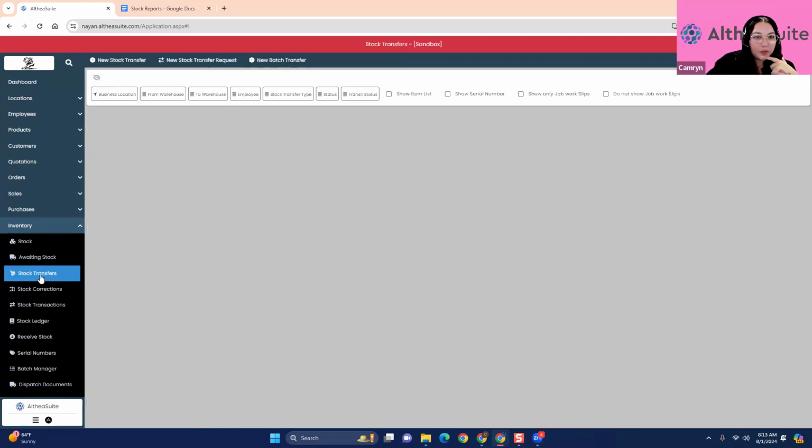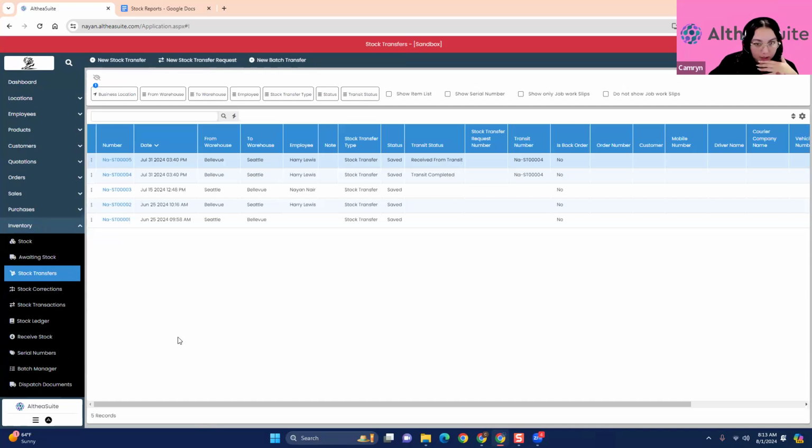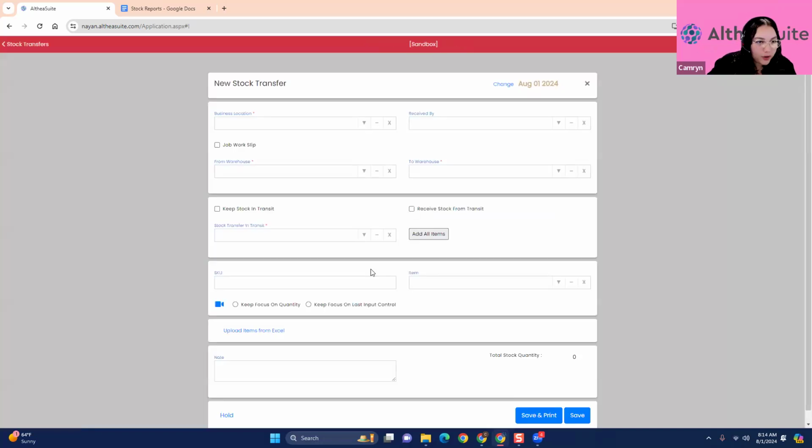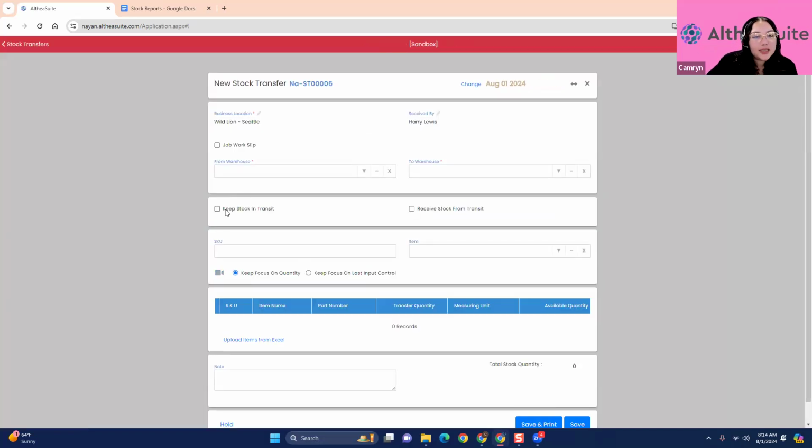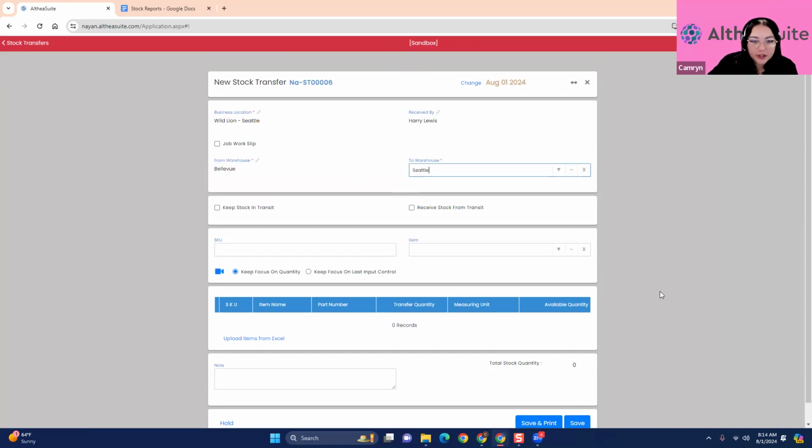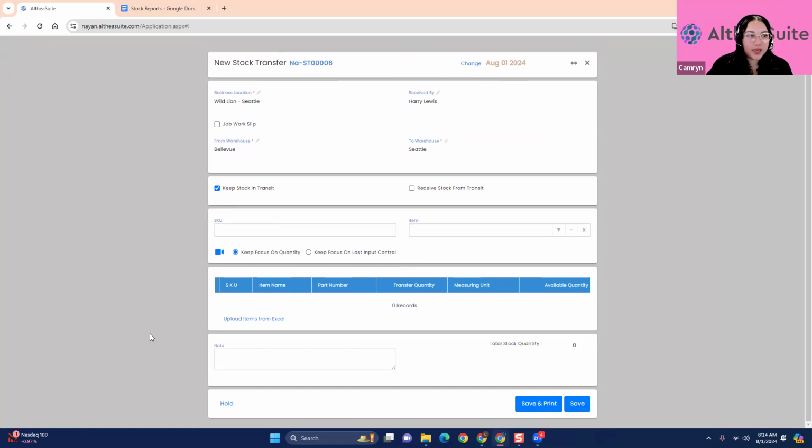Okay, one of the big things I did want to touch on today is stock transfers. So here's our stock transfer little module here. There's a couple things that I would like to note off the bat is that you'll notice that you can also keep this stock within transit. So there's a particular setting that you can turn on within Althea where you can create a new stock transfer. And you'll get these buttons here and you will select your warehouses. So let's say I wanted to transfer one product from the Bellevue location to the Seattle location, and I wanted to keep that stock in transit.